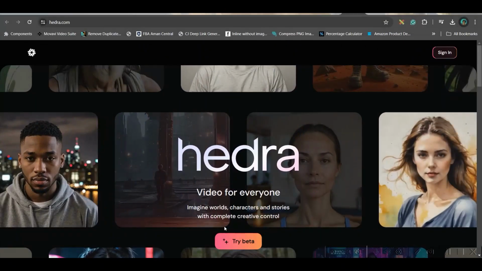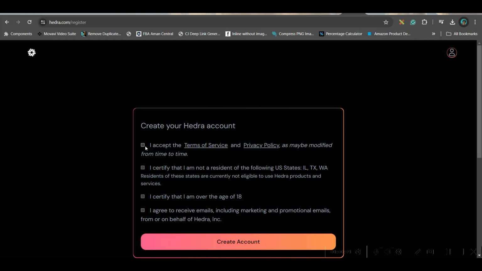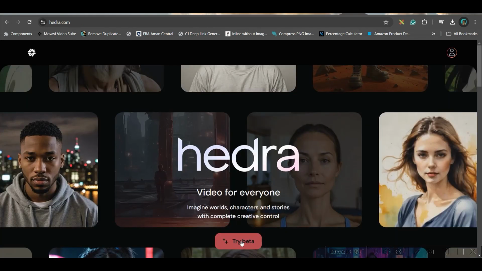Step one, sign in to Hedra.com. Go to Hedra.com and sign in. Sign in with your Gmail or email account. Accept all the terms and conditions. Okay, now since I'm in, let's go to try with option.